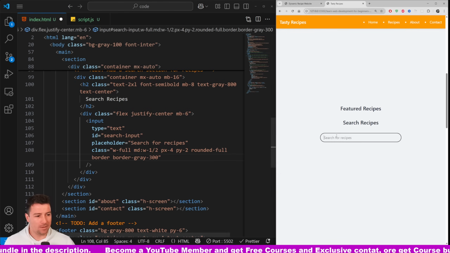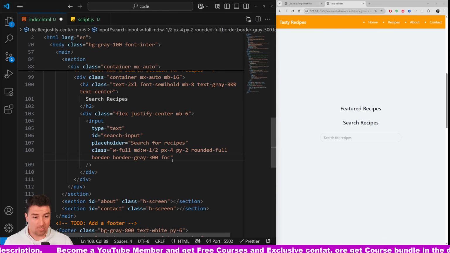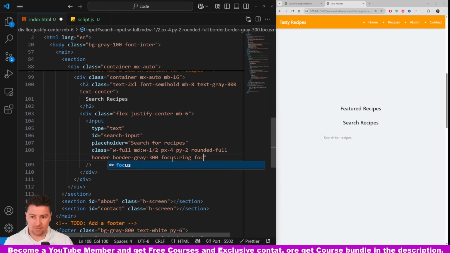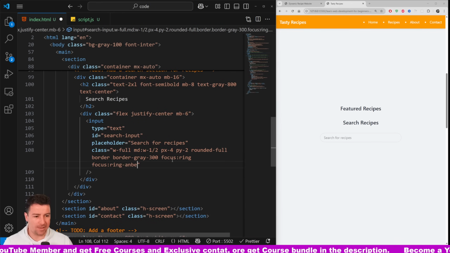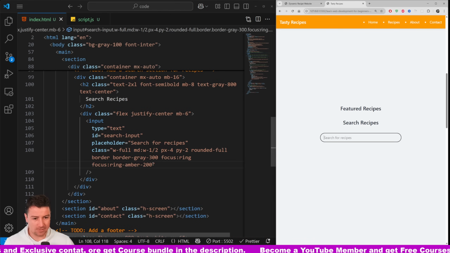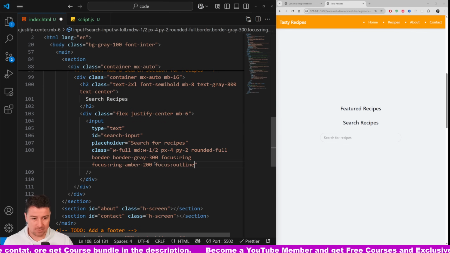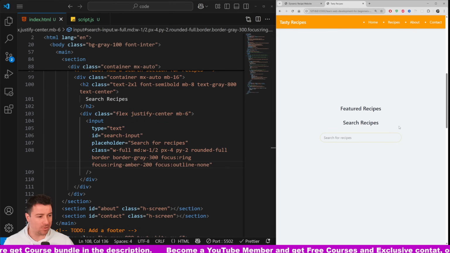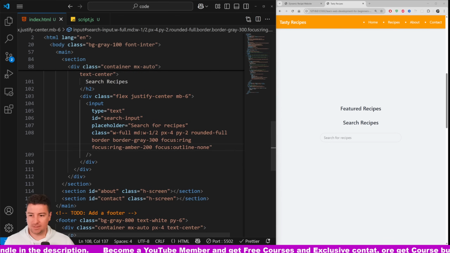There's our border. Now, when I focus in here, I don't like this dark border. So you can change it by using focus ring, and focus ring amber of 200. Okay, so now, oh yeah, I need to remove the outlines first of all. So focus outline none. Okay, now you should see that amber color. Perfect. Now let's add the search button.